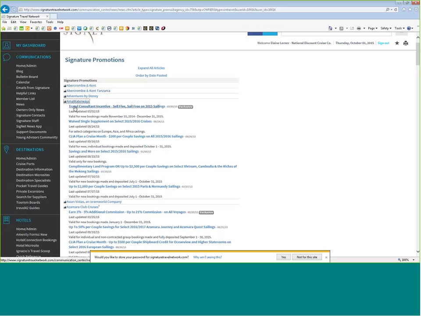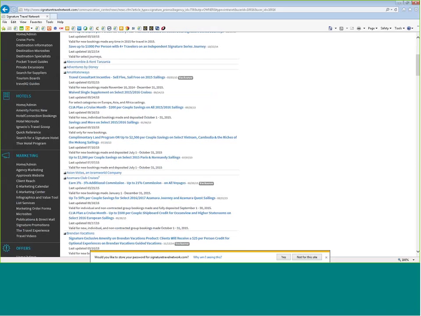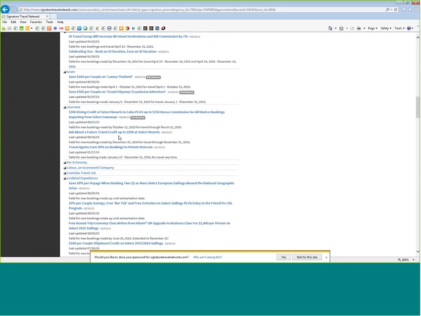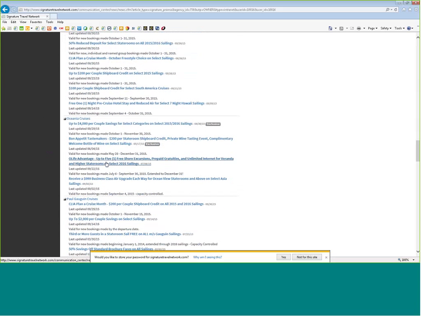These are all the promotions that are coming from AMA Waterways. There's this travel consultant incentive, Wave single supplement, CLIA Plan a Cruise in the Month, etc. Your vacation suppliers will also have various offers. Abercrombie has this one offer that's going on right now. And just find the preferred suppliers that you want to promote on the website. And these offers are uploaded on a regular basis from Signature.